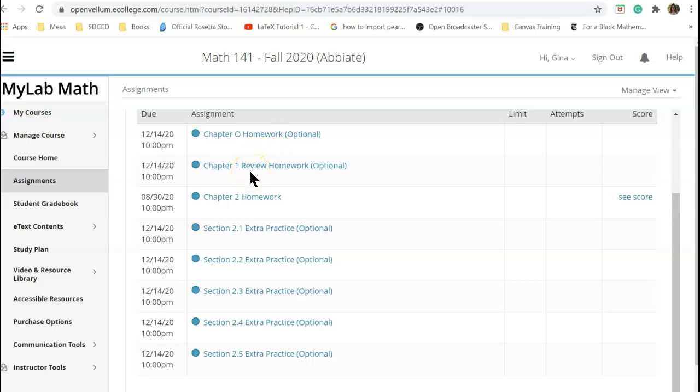Chapter 1 we won't be covering in class, but it is topics that you technically should know coming into the class. I know a lot of you probably need to review, and so this will give you the option to look at some of the things that we want you to remember from your last math class. Your first assignment is Chapter 2, and you can see that it's due on August 30th. I always have things due at 10 p.m. because that's my little mom reminder that you need to go to sleep because you may have an exam the next day. Anything that is optional is due on the last day of class, which is December 14th.